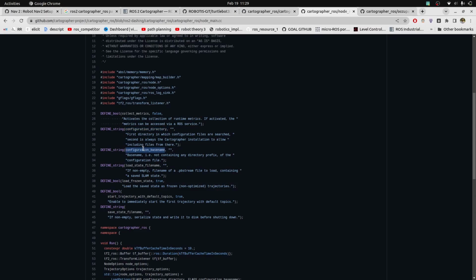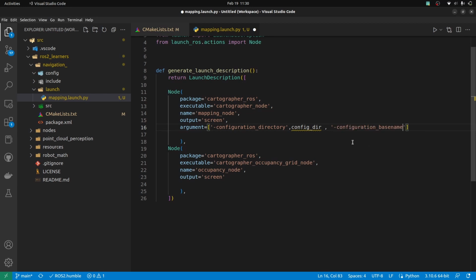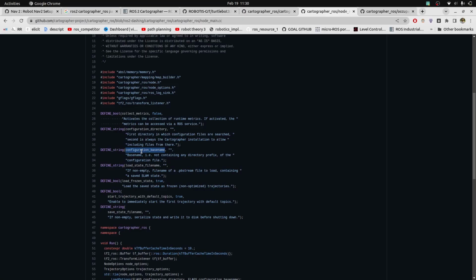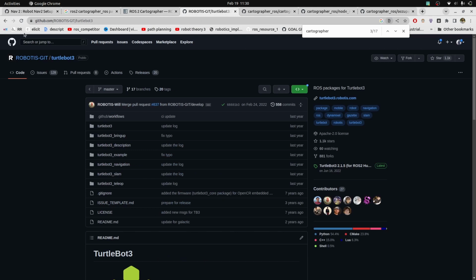Second one is going to be configuration base name, and we will provide the names. What they are actually doing is, it says the directory in which configuration files are searched, and the base name of the file that we will use as a configuration for this cartographer. I am going to be taking the file from turtlebot3, which is already set.